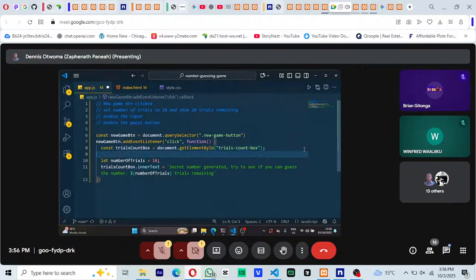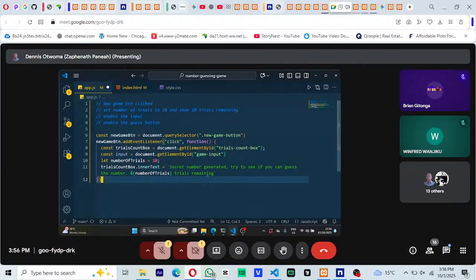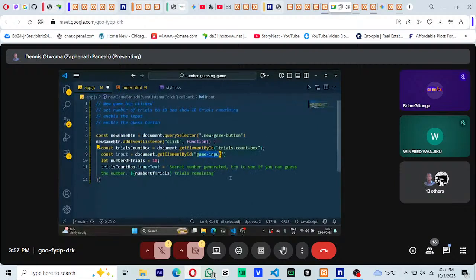So const input is equal to document dot get element by ID, because you can see we're using an ID to select it. So const input is equal to document dot get element by ID, and then I specify the ID. So we want to enable this input. You can see right now it's read only. You can see record is read only, but if we want to get rid of that read only attribute, okay?